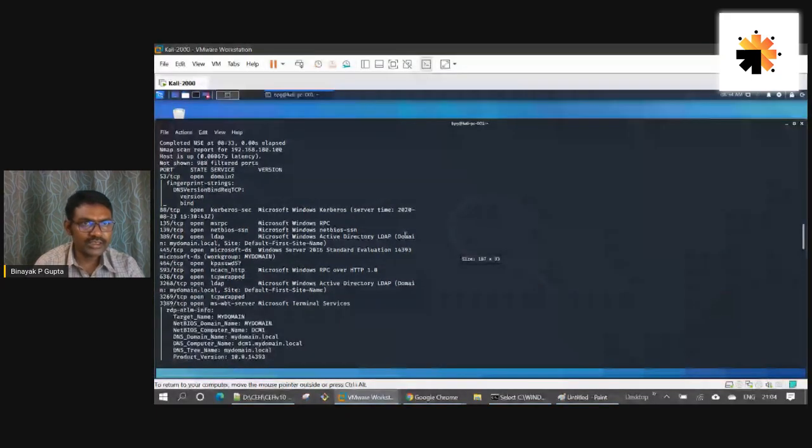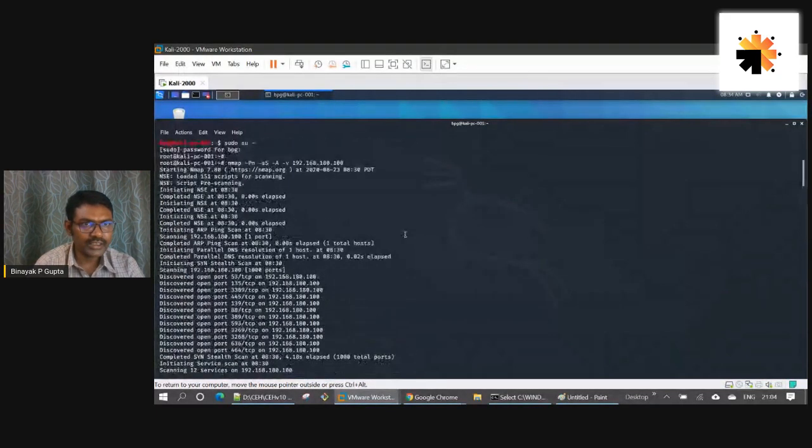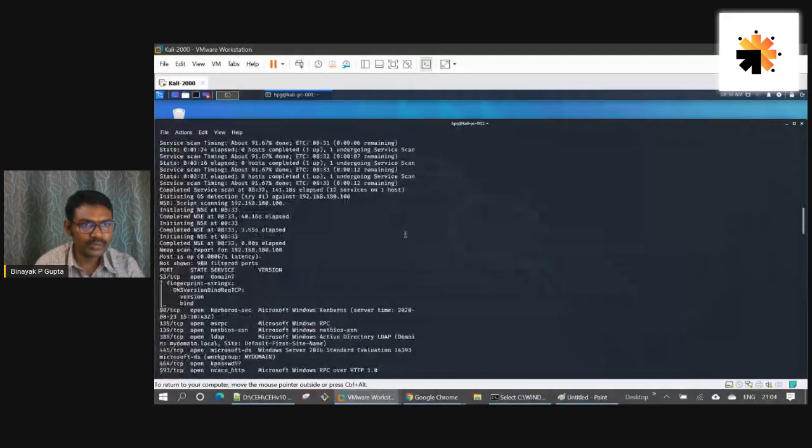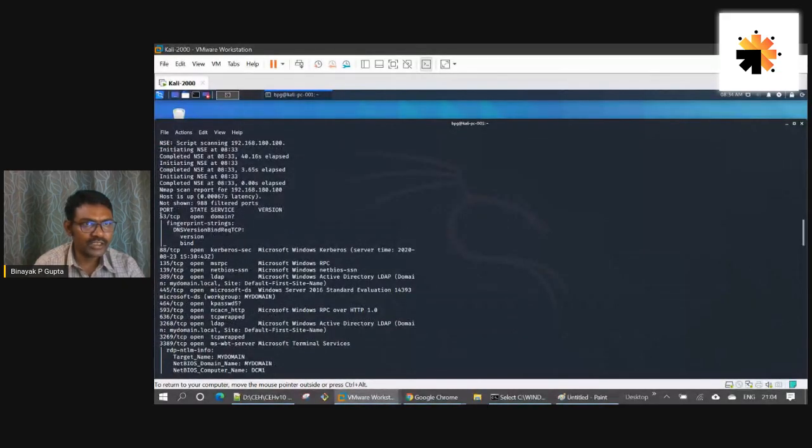So here we can see this full result, right? These are the ports that are open. It gives me that port 53 is open. That means it is particularly a DNS server. Domain is a service, right? And 88 means it is using Kerberos. Kerberos means it's a domain controller. This is how we know that.